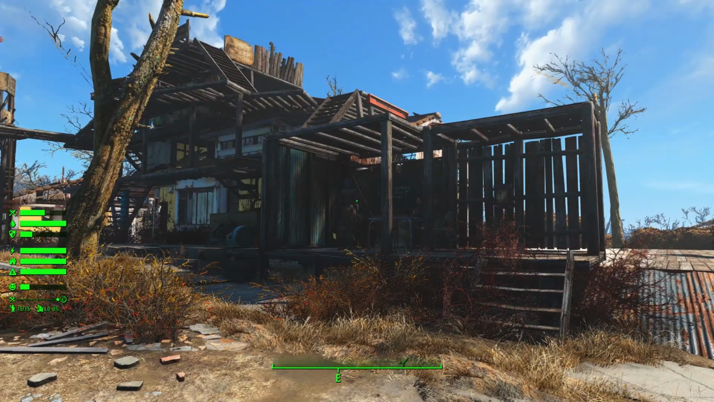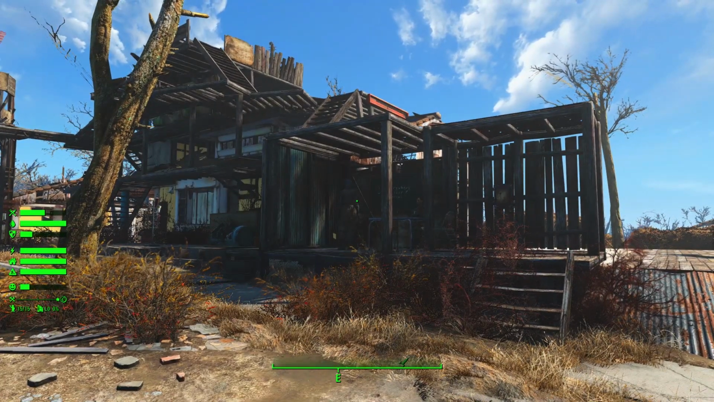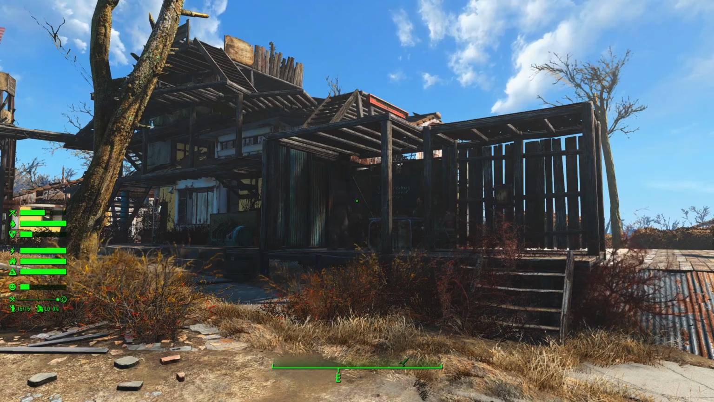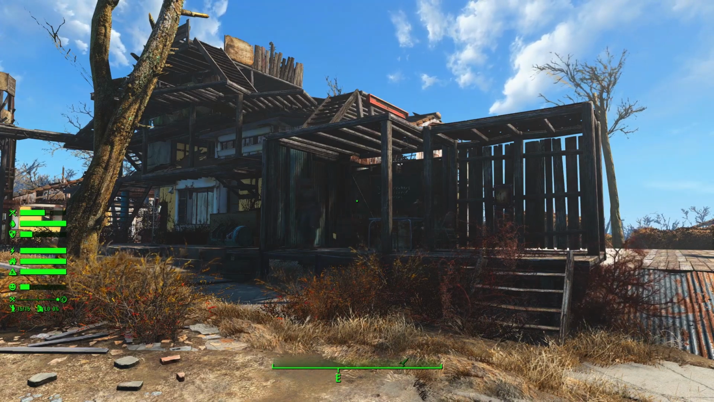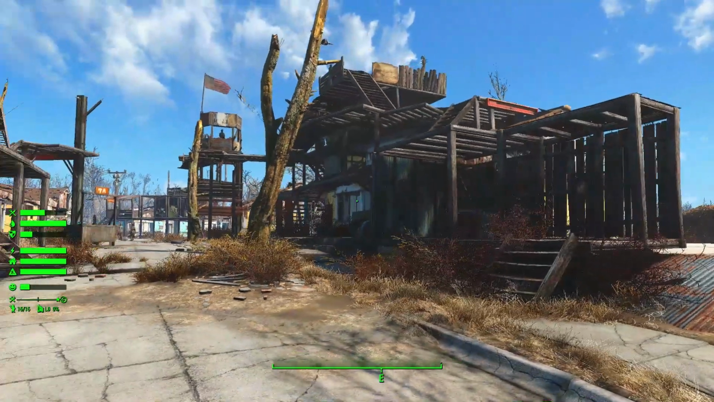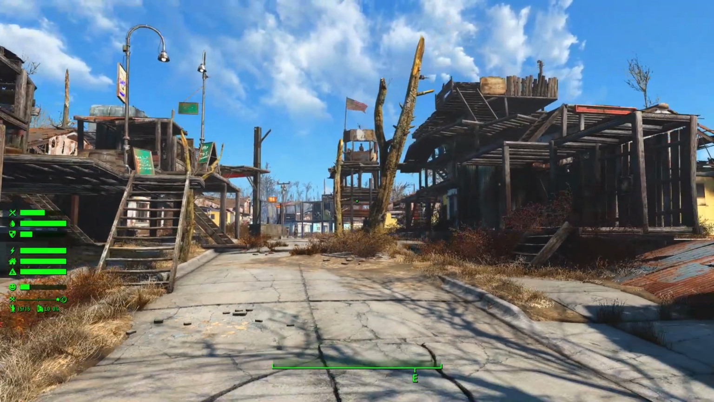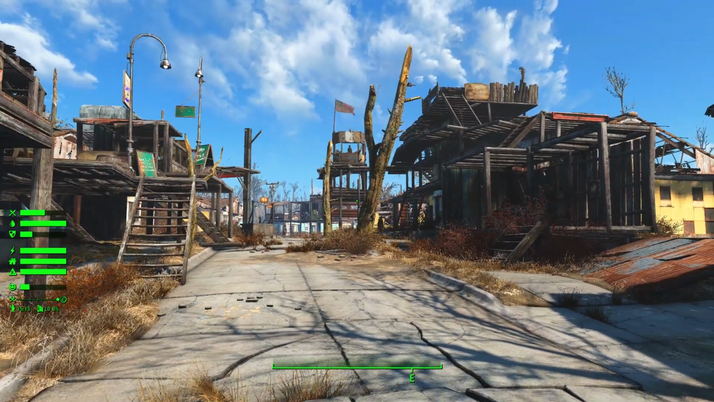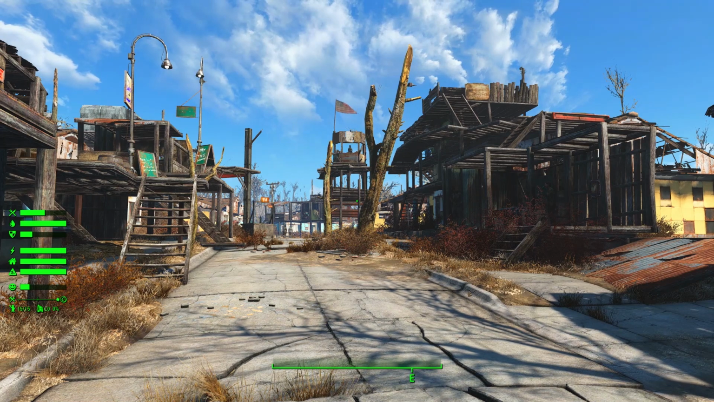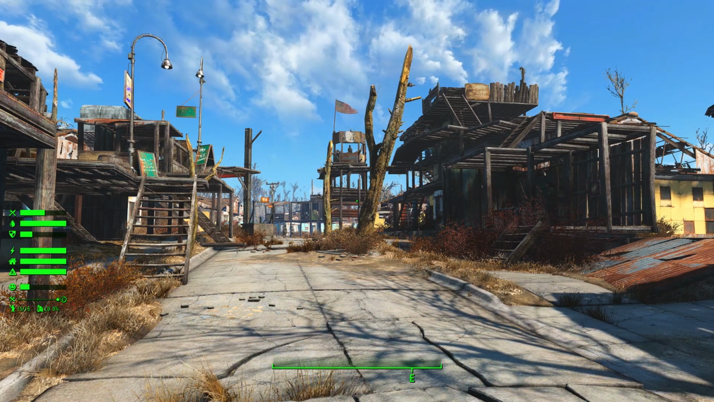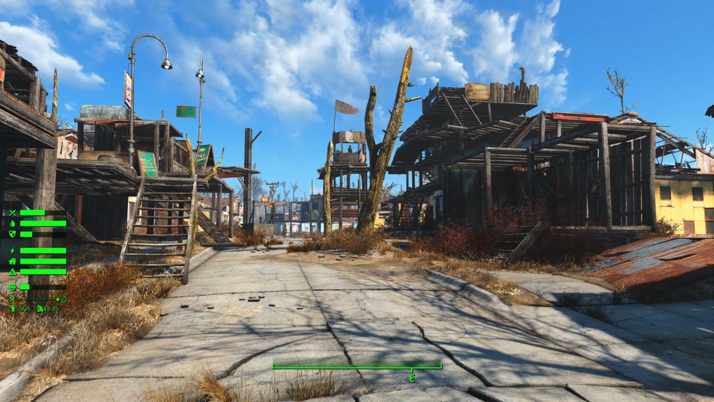So we've introduced a visitor system, and the more recreational and commercial plots you have, the more likely you are to attract visitors. Visitors will hang out at your settlement, and they will make use of these shops and recreational plots, and they will spend their caps. And at the end of every day, you'll get a share of the revenue that those visitors bring in. So they're a way to add a little bit more life to your settlement.